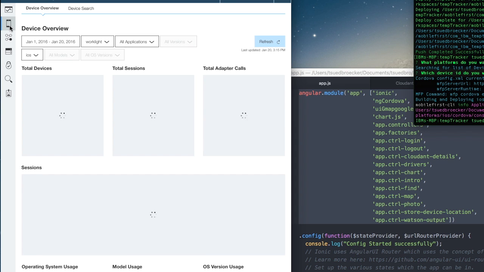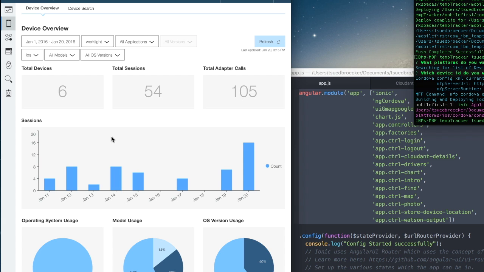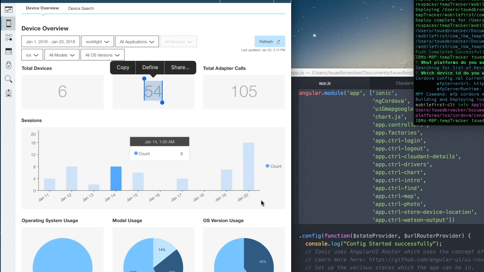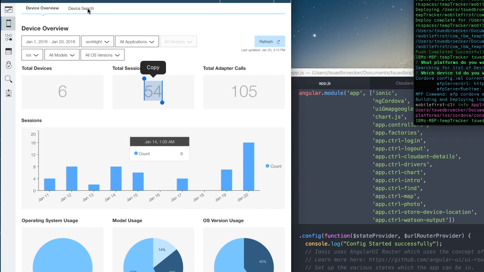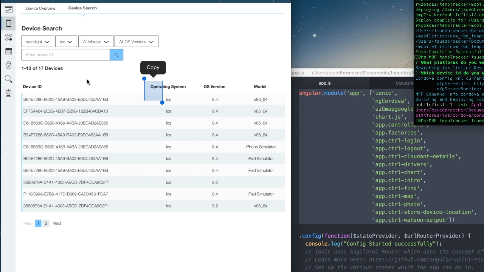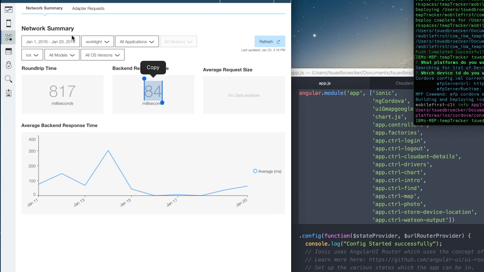Here we can see the devices which were used in this time frame, operating system usage, adapter calls, and device search, the simulator or real devices. So, and here is the network. Inside the network, we can see what the network traffic is at all, and also the adapter requests.